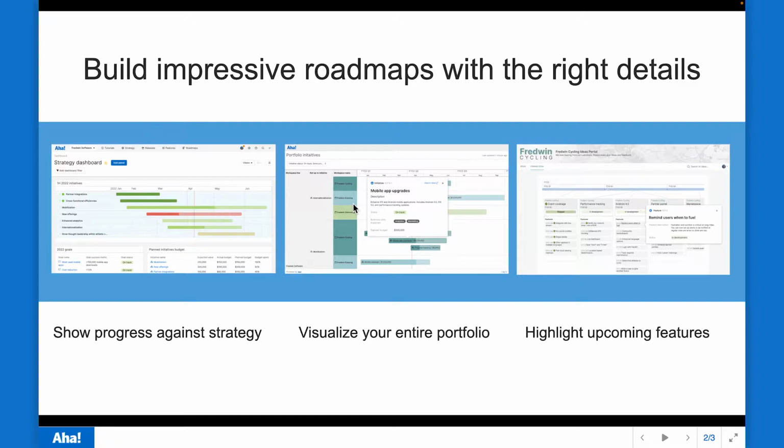Second, we'll make a custom roadmap to look at initiatives across multiple products, then create a shared web page for internal teams. And third, we're going to create a features roadmap and publish it in our ideas portal, like you see here, to show our customers what's coming next.